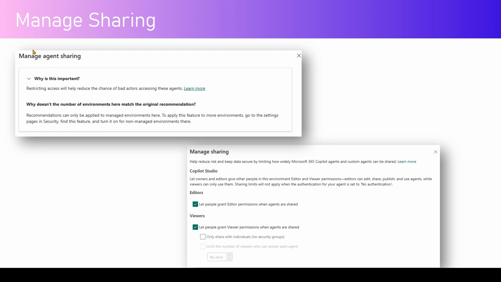Then you have agent sharing, so you can even control the sharing at a tenant level. Here you have an option to let people grant editor permission when agents are shared. Viewers: let people grant viewer permission when agents are shared. So you can control the editor and viewer rights right from the tenant itself.